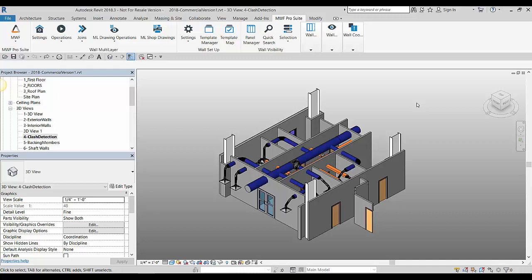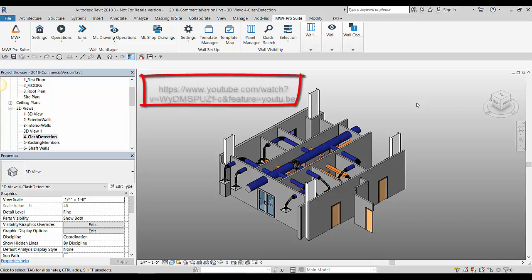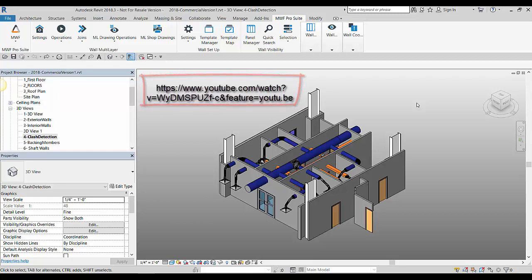This week I'll be going over our merge openings functionality in our clash detection engine. Now this is kind of a complementary tip to our opening framing rule set video that was posted a couple of weeks ago on our YouTube channel, so I do suggest you go ahead and check it out. So without further ado, let's dive right in.